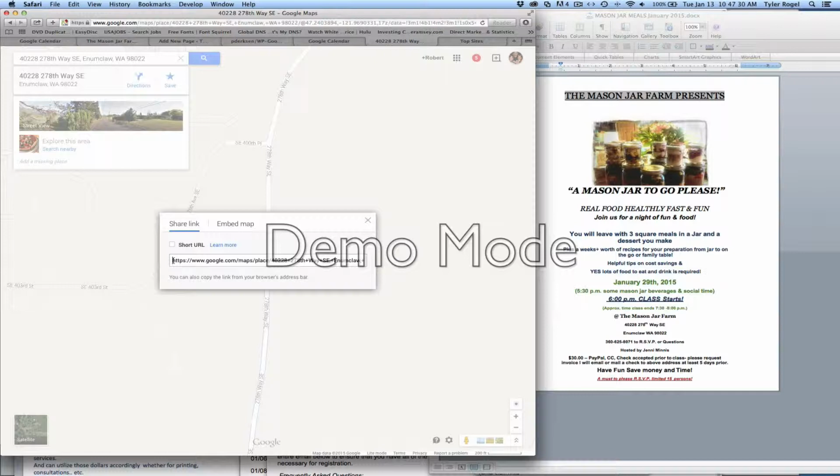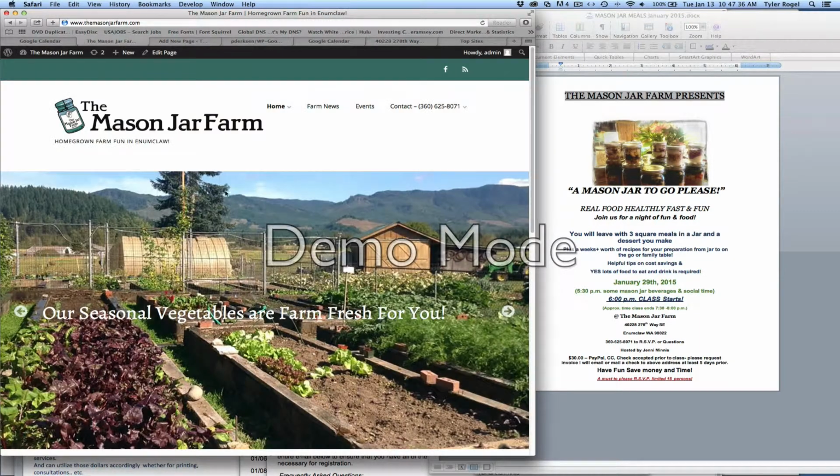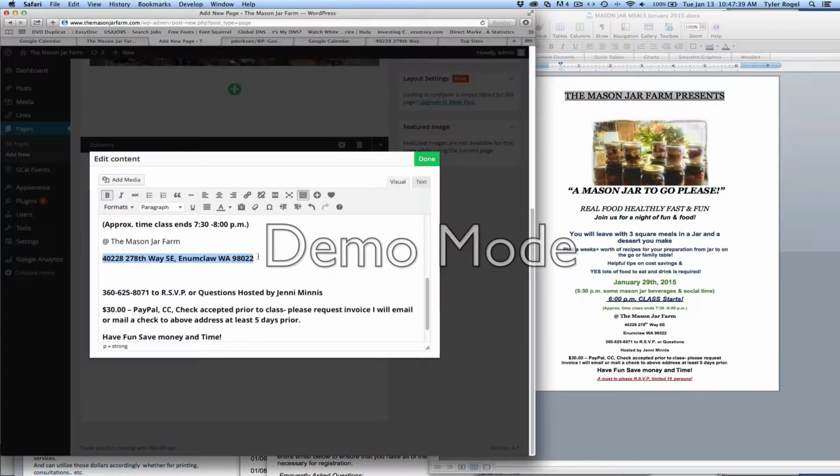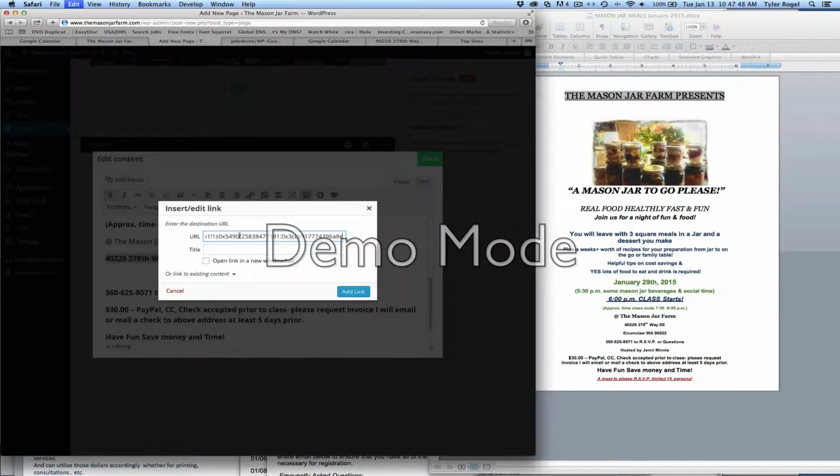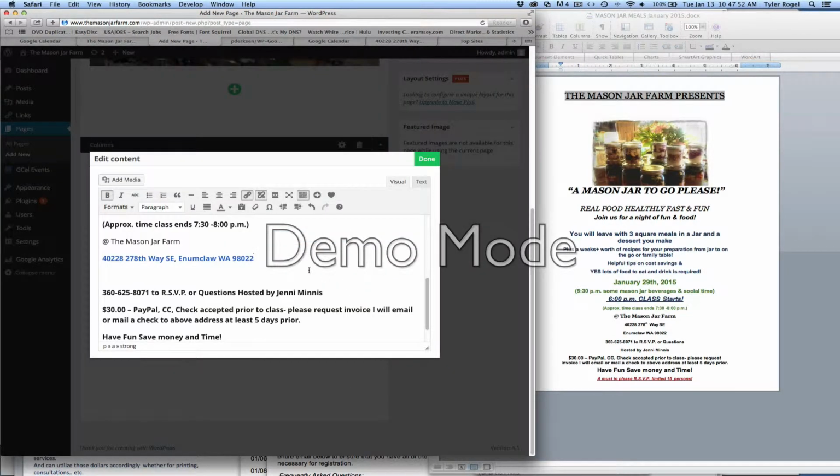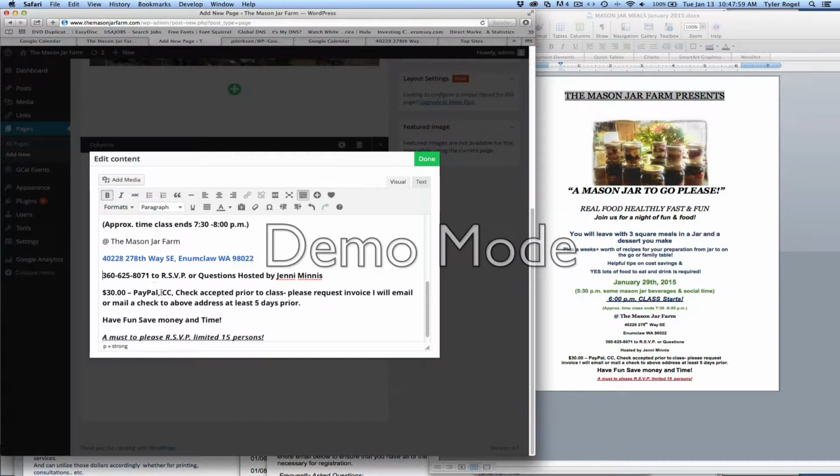It's a link, or we can embed the map. I think we'll just make it a link. So I'll copy that little bit of code, go back to your site, and to this part I'm going to click this thing. See this insert? I have this text highlighted, then I click the insert link, paste that there, open in a new window, and hit add link. So now people can just click on that. Here's your phone number, and we'll leave that by itself.